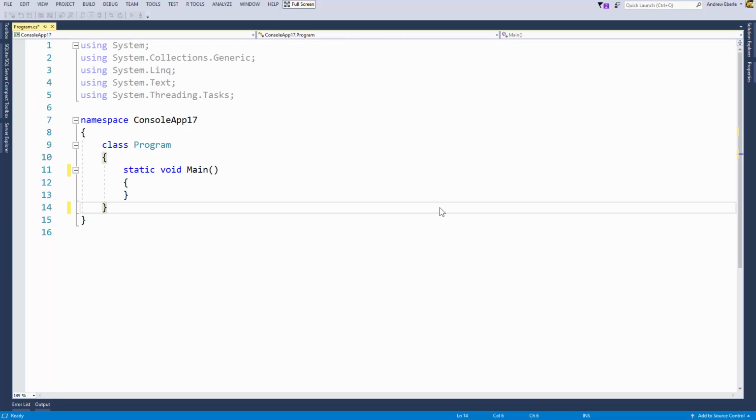I've just done a quick console application, and yours will probably look like this, except you might have the parameters there, string args, but it should look very similar. When we create a class, I'm going to create a class based on a person. We've got our namespace, console app 17. We've got our first class, which is just program, and within that class, we've got our static void main. Our program opens up from inside this static void here.